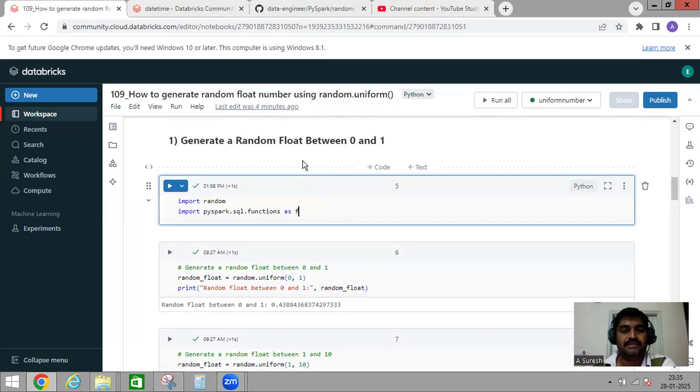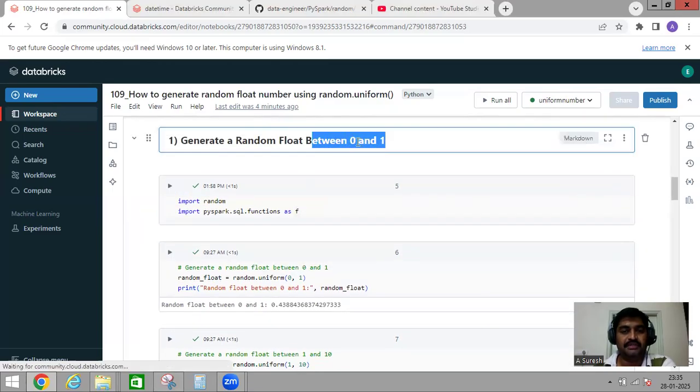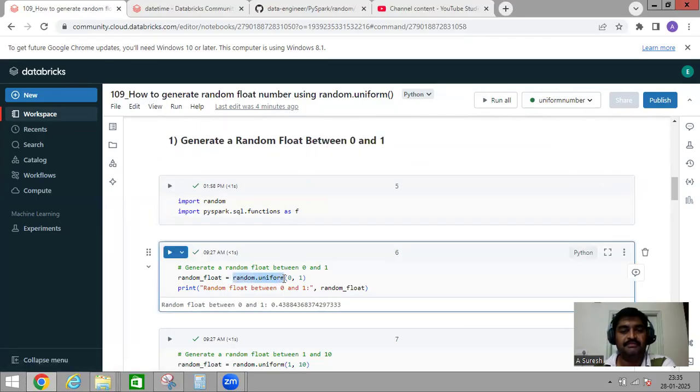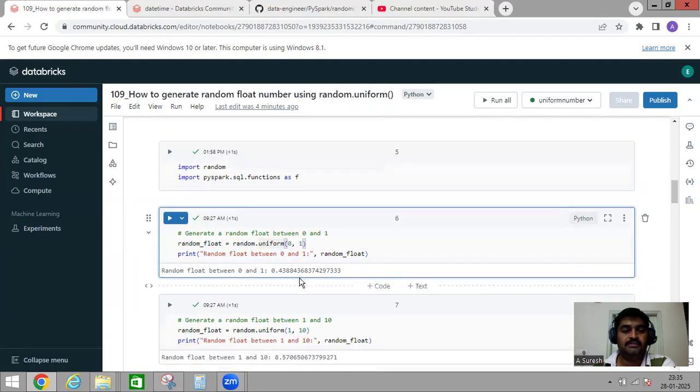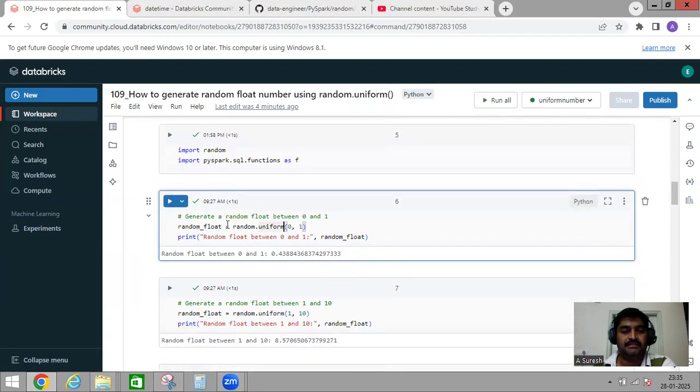Okay, so since I want to generate a float number between 0 and 1, I'm writing here random.uniform, and I'm mentioning my a, b values, 0 and 1. So what random.uniform generates is a float number, and this value is between 0 and 1.